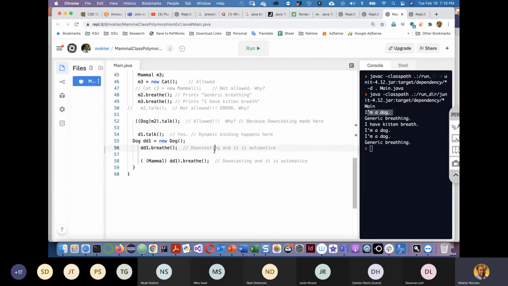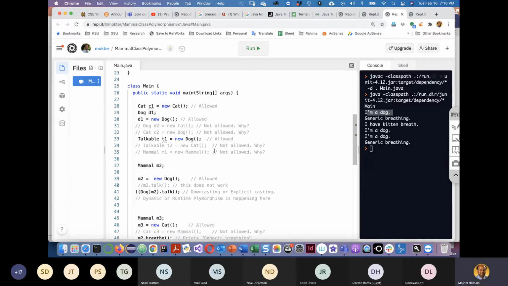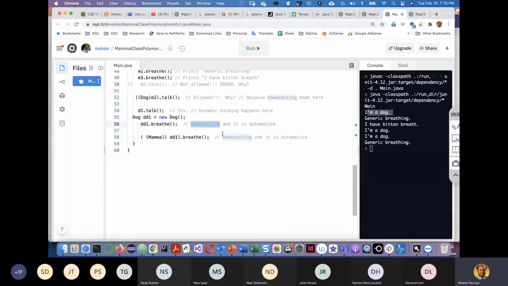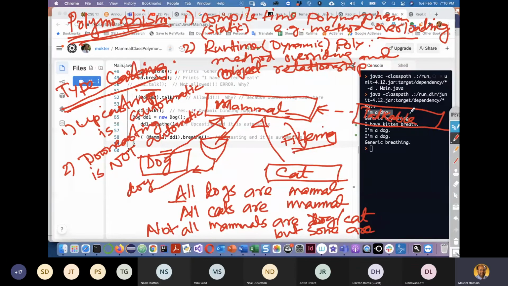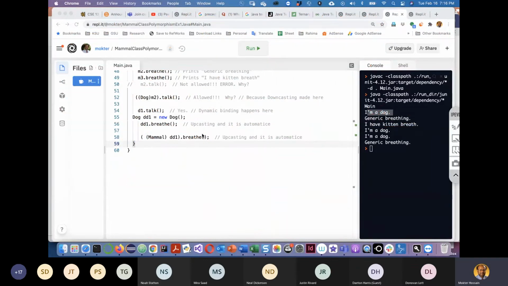No, I'm sorry. This is upcasting. Upcasting is automatic. Did I write that correctly? Yes, upcasting is automatic. So now you understand?